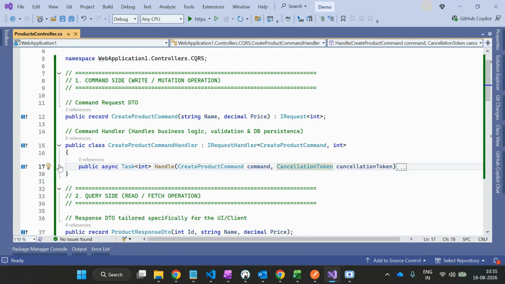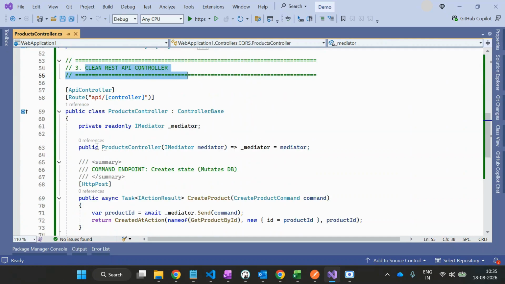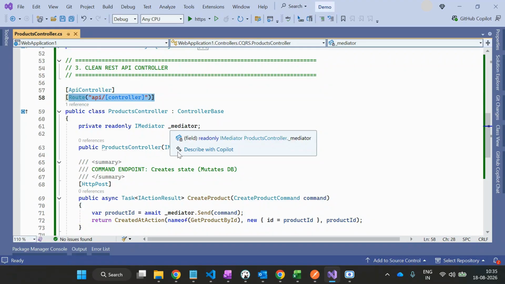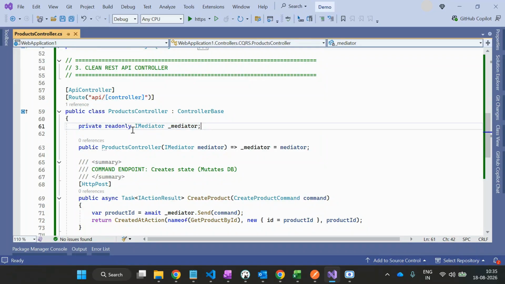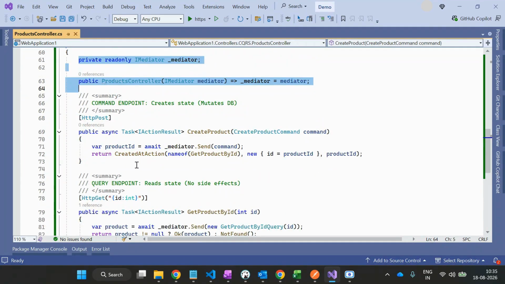For example, this is my controller. Okay, first we will understand this. So this is your API controller, and this is your routing. Okay, and we need to create an object of that mediator interface, like we create it like this. And for example, this is your product controller, we inject that object. This is a dependency injection kind of thing.